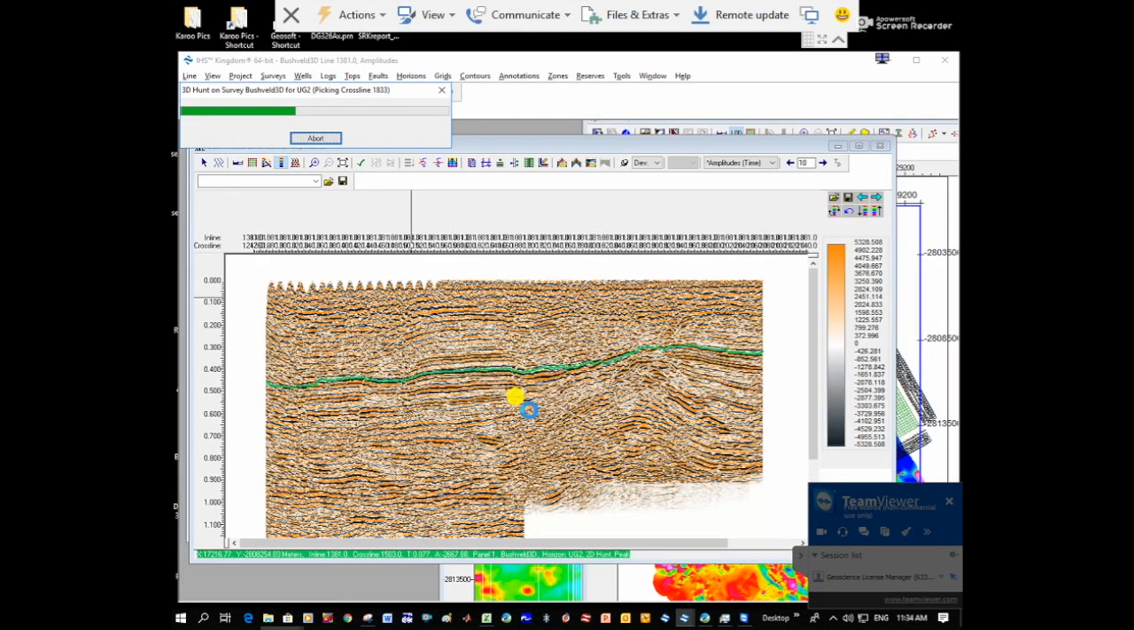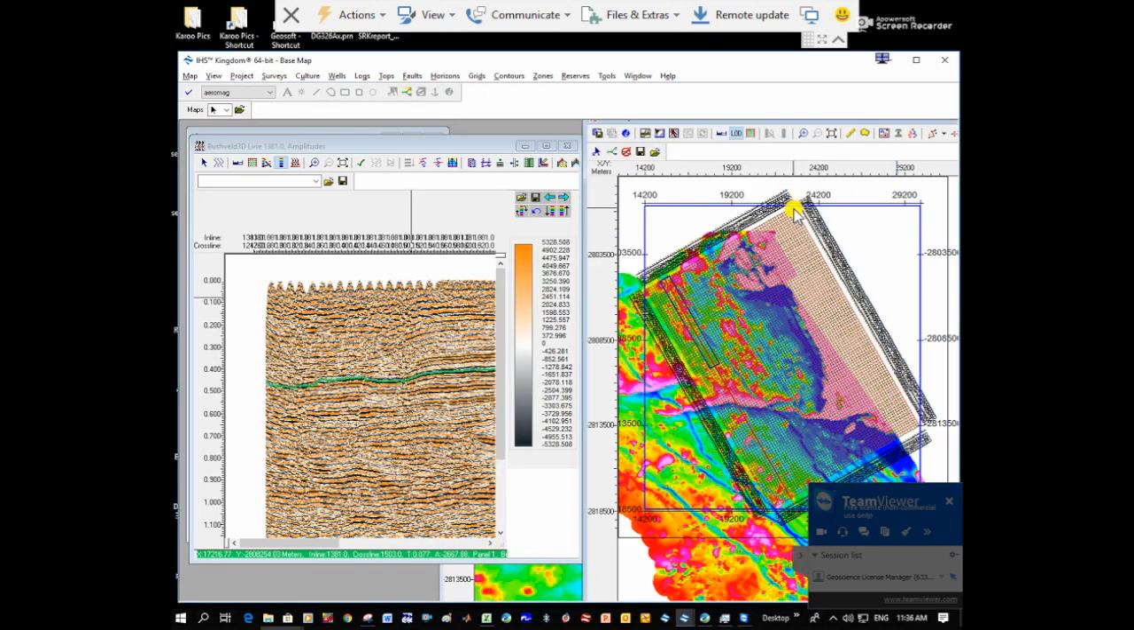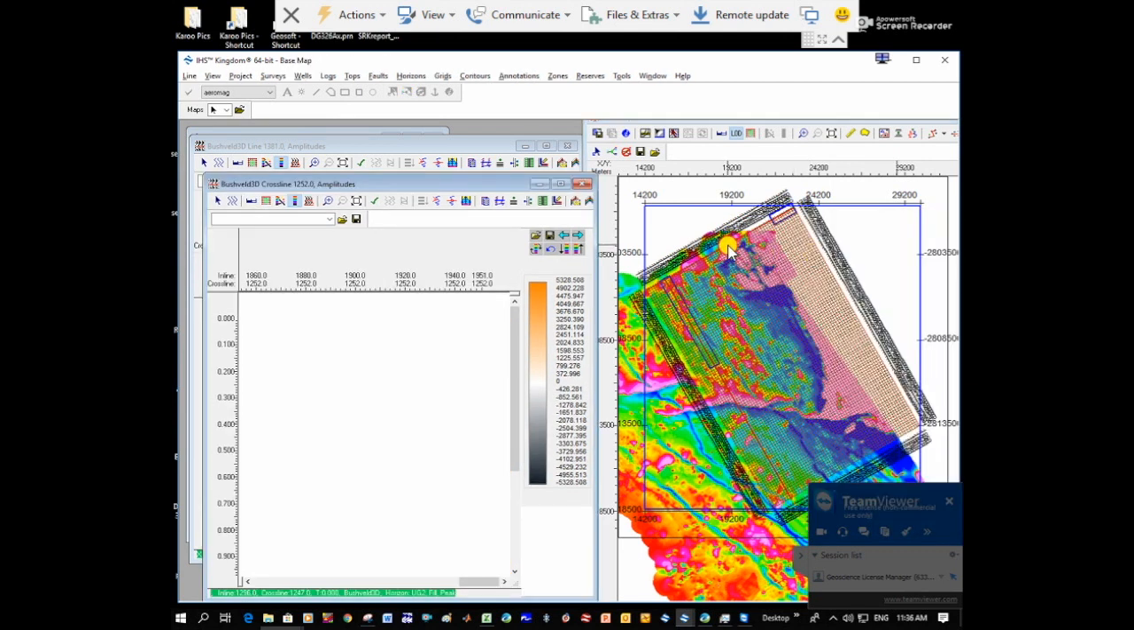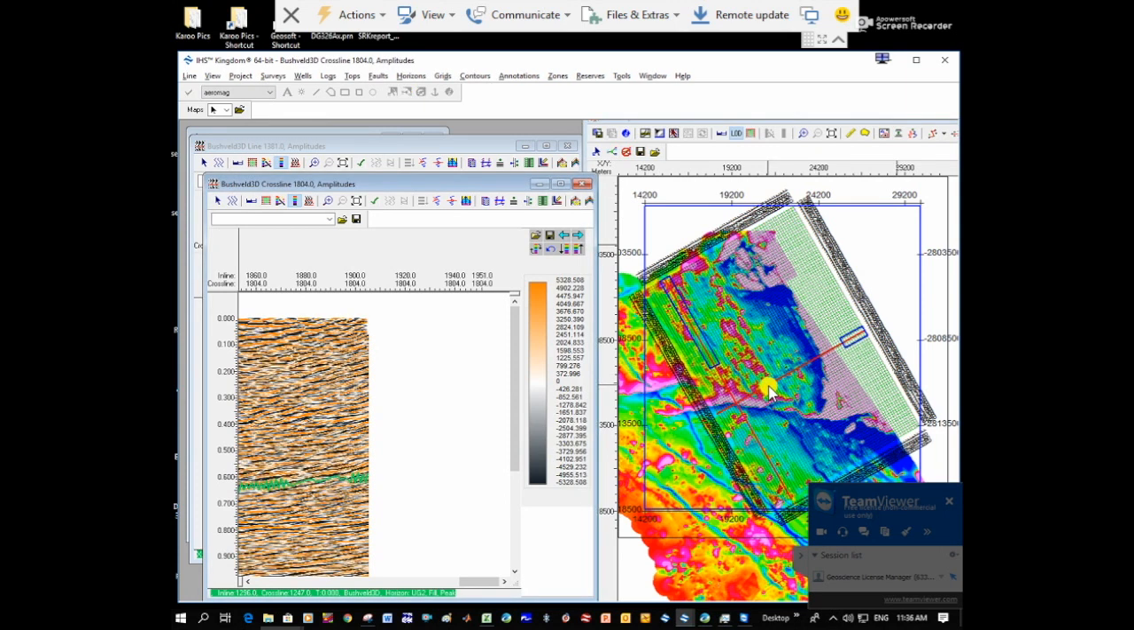Okay, and then the last thing I thought to show you is that we haven't looked at how to work with inline and cross lines, the fact that we're not just picking in 2D. Cross line, I'm going to click it. I'm going to drag my cross line down to over this fault zone. So you can see it's showing me that I've got 2 lines open. I've got 2 red lines.